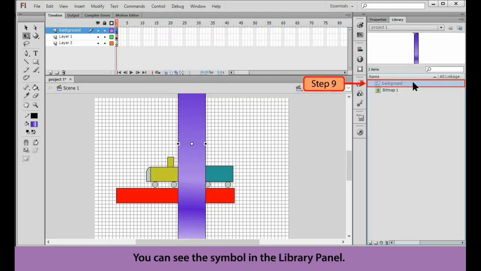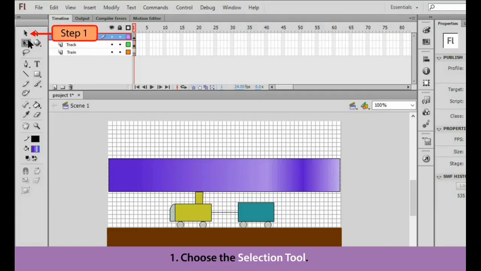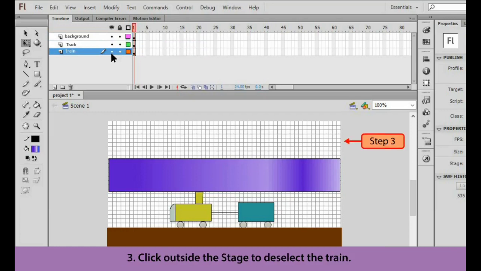You can see the symbol in the Library panel. Adding grass. Follow these steps to add grass. 1. Choose the Selection tool. 2. Click the train layer to make it the active layer. 3. Click outside the stage to deselect the train.